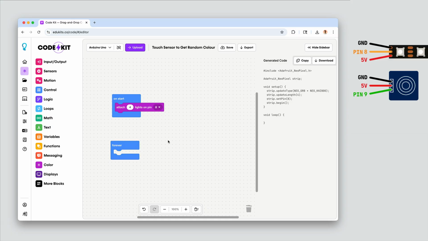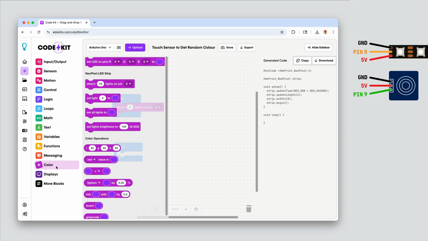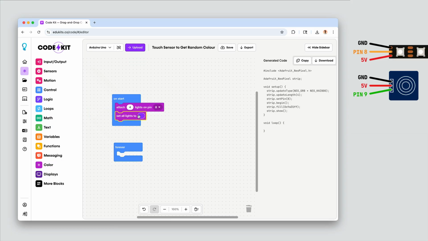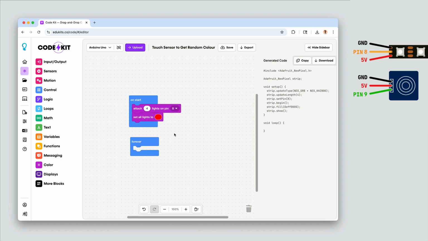The next thing I'm going to want to do is to set the color of these LEDs. So eventually we're going to set them to a random color, but for now let's just set all the lights to a single color. And I'm going to change that to red. Now let's upload the code to see what this basic logic does.